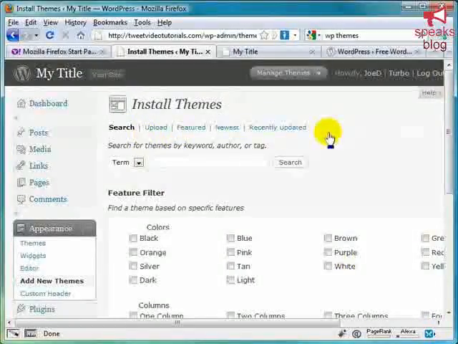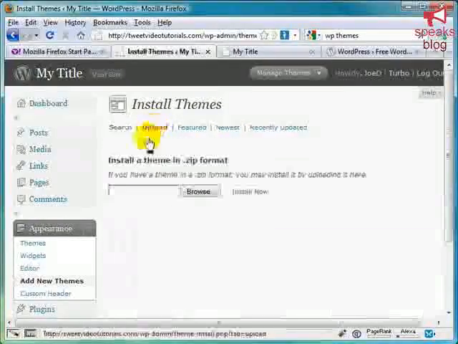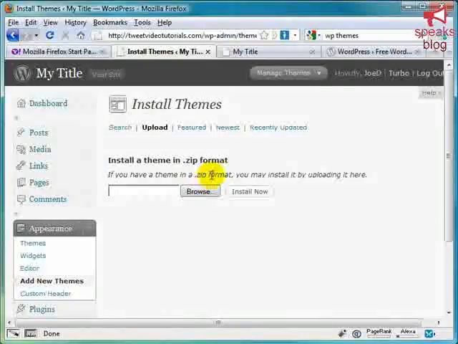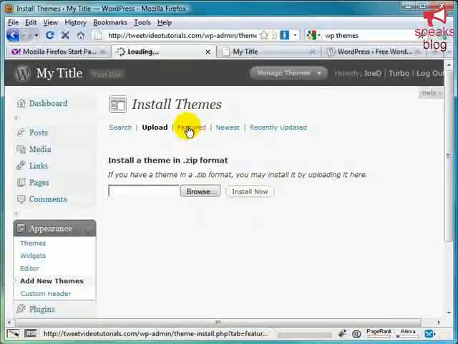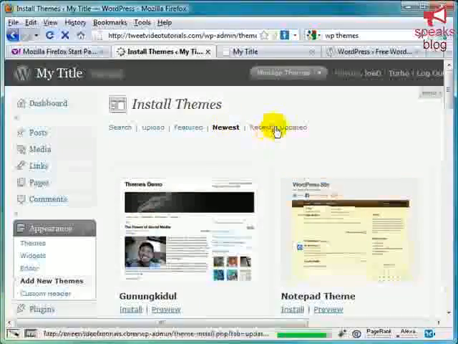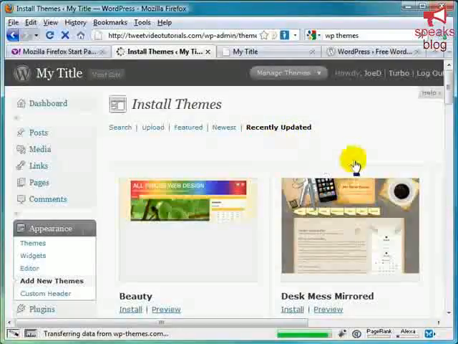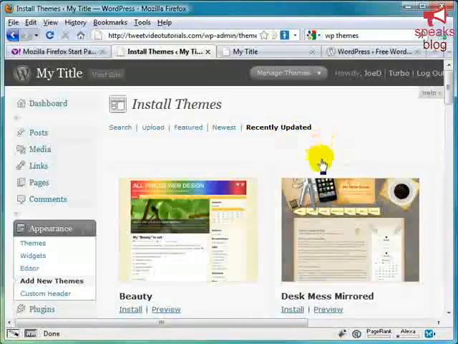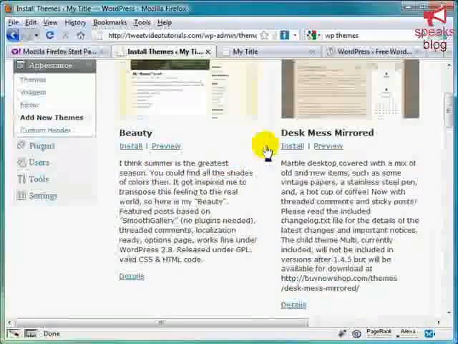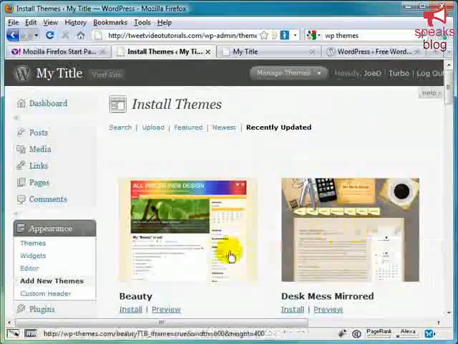Now, if you were to download these themes to your computer, then you come up here to upload and just browse to the location of those zipped files of the theme and then install them. And you can go to here for featured or newest or recently updated. Now, of course, the recently updated are referring to some that have been around for a while and quite possibly are pretty popular because, well, they've been recently updated. And in either case, you'll find a similarity here as far as getting them from where they are to where you want them to be, that is on your computer.